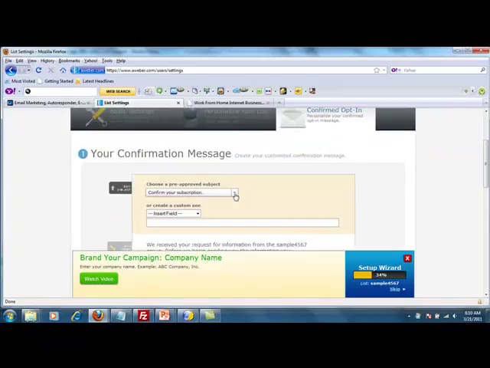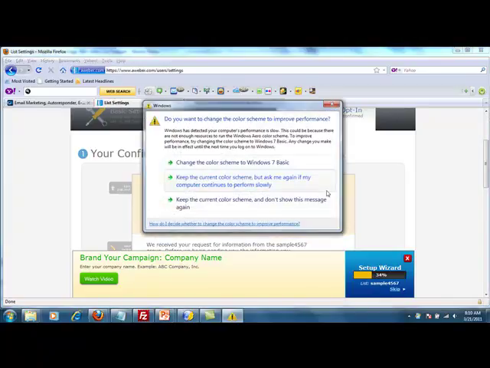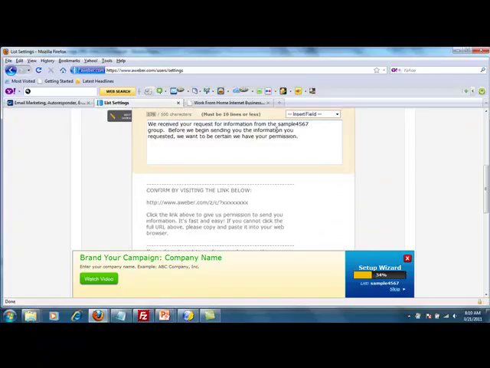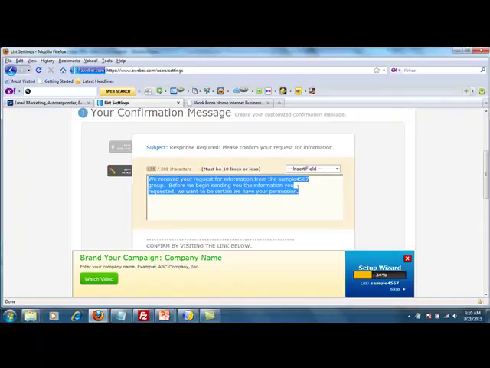You can have confirm your subscription. I typically like to use response required. That way it kind of tells people what they want to do. So choose response required. And next thing, it's going to have a little message say receive your request for information from the sample 4567 list. So it'll put in your list name. You can probably personalize this. I always recommend you always personalize it.